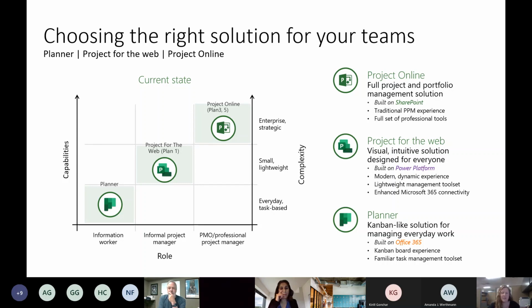Today we're here to talk about Project for the Web, Plan 1. Project for the Web is built on the Power Platform, so it gives users a little bit of a modern look and feel, a little bit better UI. Microsoft came out with Project for the Web just to give users a better look and feel, and to make end users feel more comfortable using the platform.